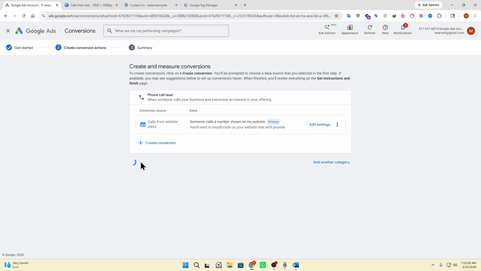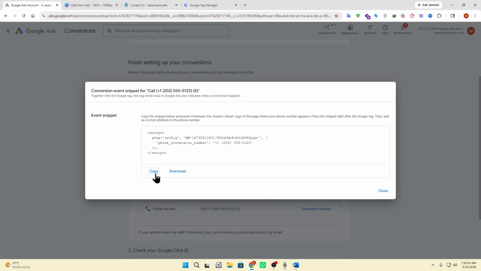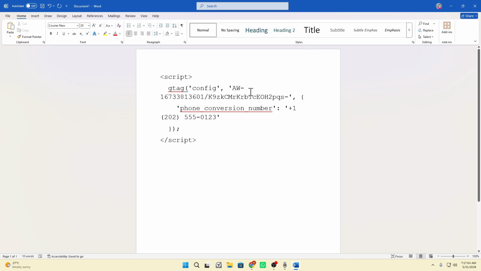Now save and continue, and now click see event snippet. Copy this and close it. Now come to your Word document and paste it here. After AW and the hyphen, this is the conversion ID, and after the forward slash and the hyphen, this is the conversion label.